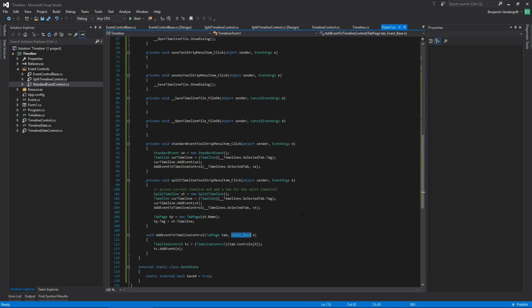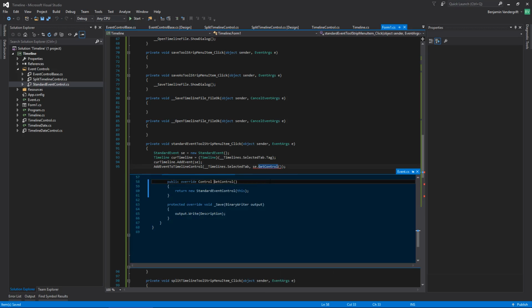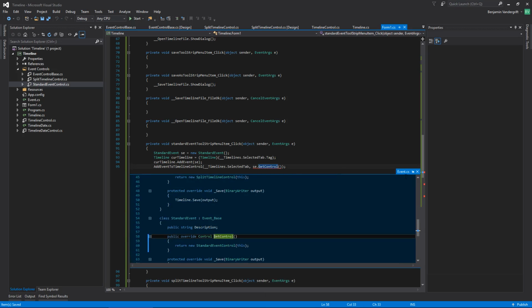Now, I need to then go back to here. And remember how I gave it an event base? Well, I'm going to need to change this to an event control base, only this is going to be in event controls dot event control base. And this is going to make all sorts of things explode because they're not happy. But this can be se dot get control and saint dot get control. Now, both of these are going to need to be modified. This whole file is just going to need to be added.